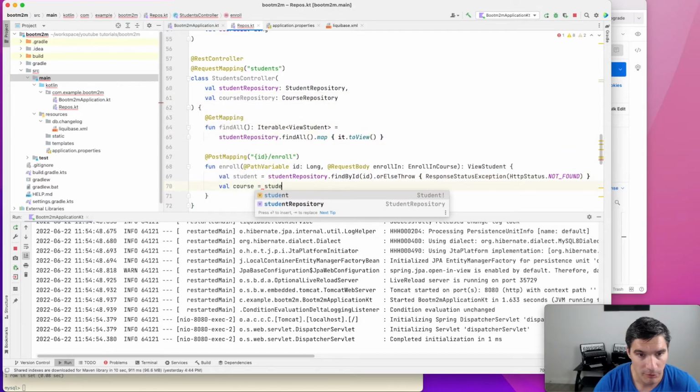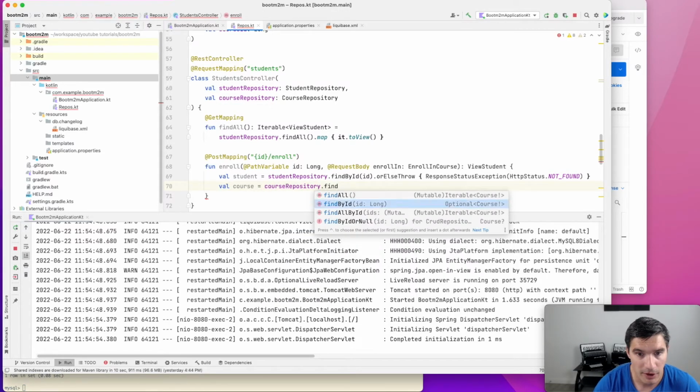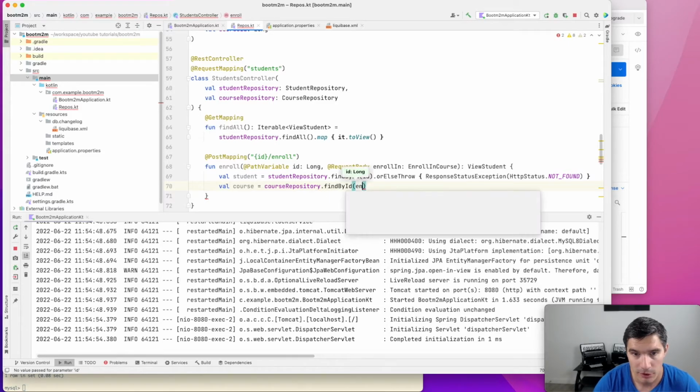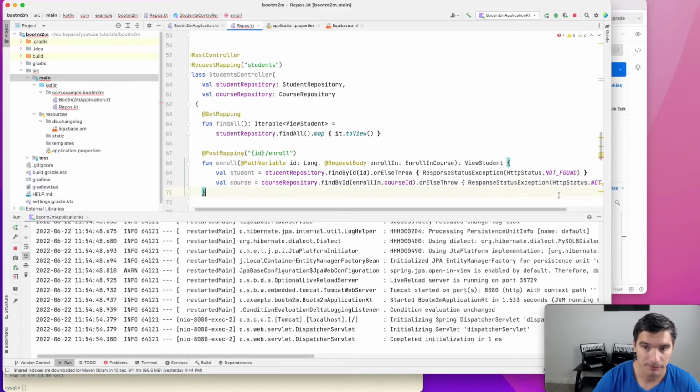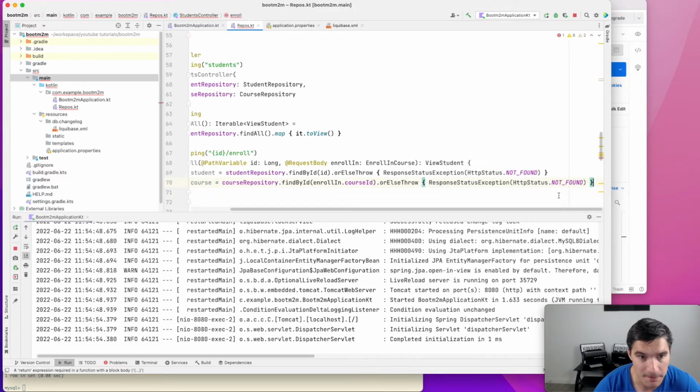So we need to look it up in course repository, find by ID, and this one will be in enroll in dot course ID. Again, the same thing. If we don't find it, we need to throw an HTTP 404 to the API.